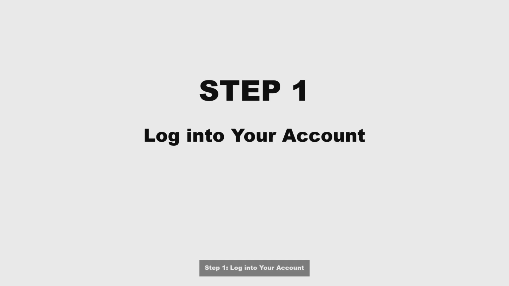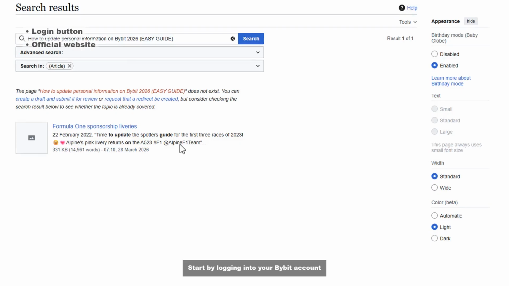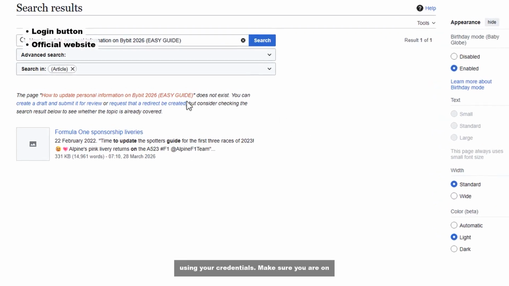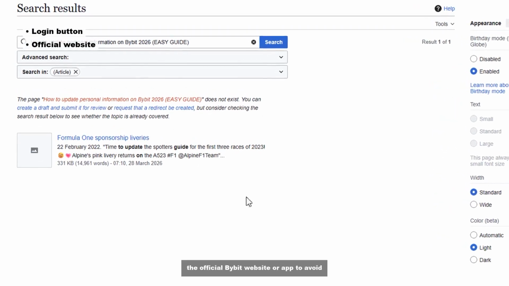Step 1. Log into your account. Start by logging into your Bybit account using your credentials. Make sure you are on the official Bybit website or app to avoid phishing attempts.